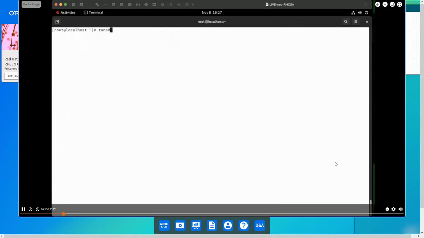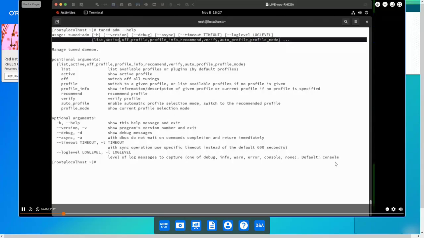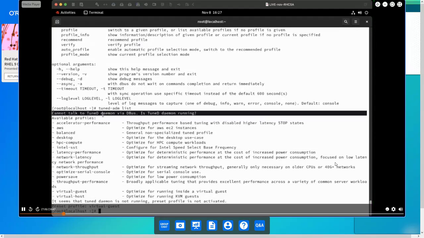I'm going to use tuned-adm --help. This is one of these commands where I don't care about remembering command line options. Now, tuned-adm works with different commands, and these are the positional arguments. And that is what you are going to work with. So I am going to use tuned-adm list for all the available tuning profiles. Ignore this error message. It is part of the bug that I was telling you about. It's not really critical.